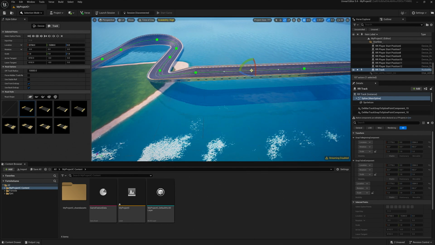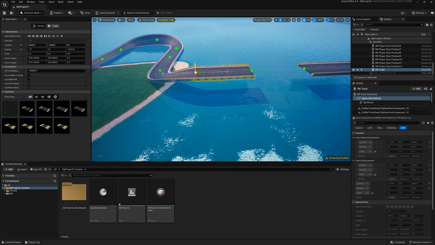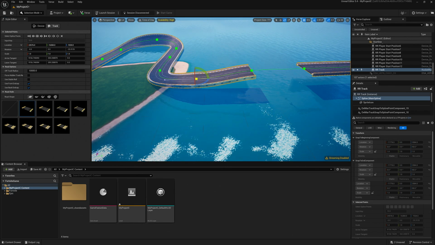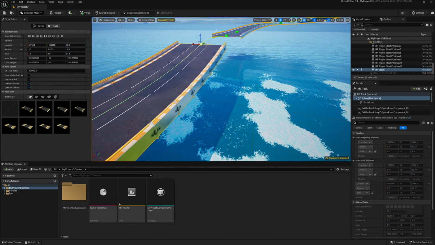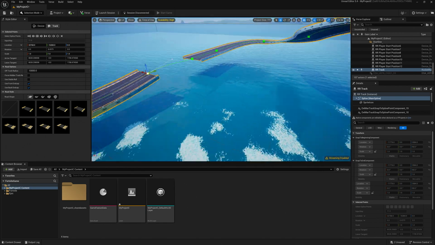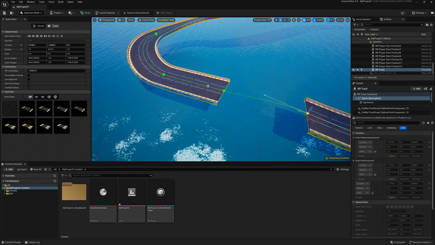So if I come over here and I decide that I want to jump, I can create a gap here, and I want this to be a little more extreme. I'm going to have this turn upward a little bit, and now the approach to this feels a little more treacherous, and we've got a cool jump. But like I said, you can override the actual shapes of the road as well.